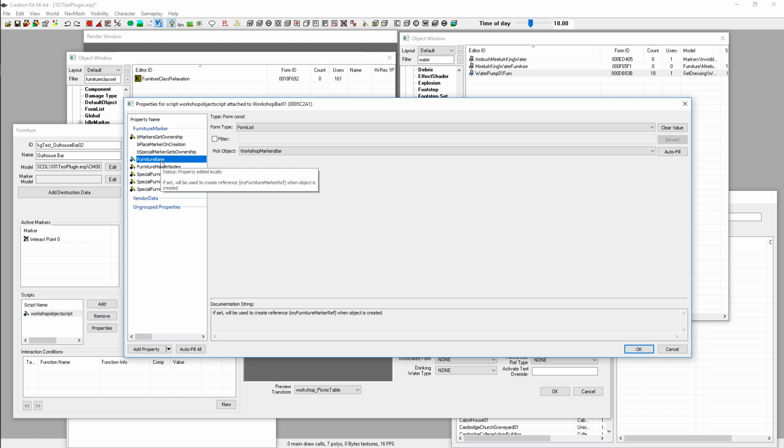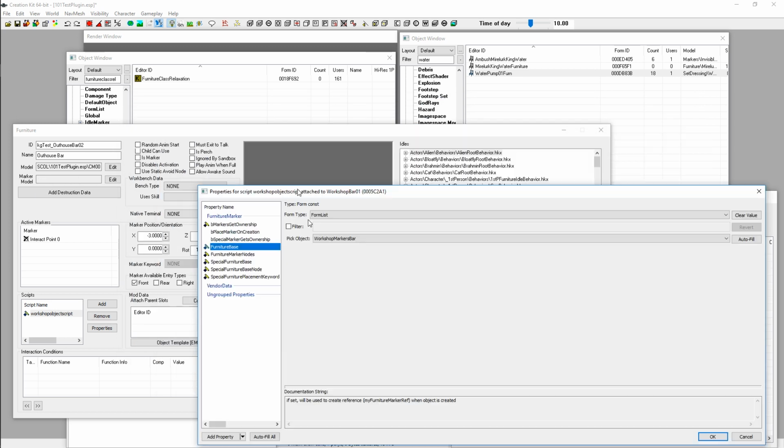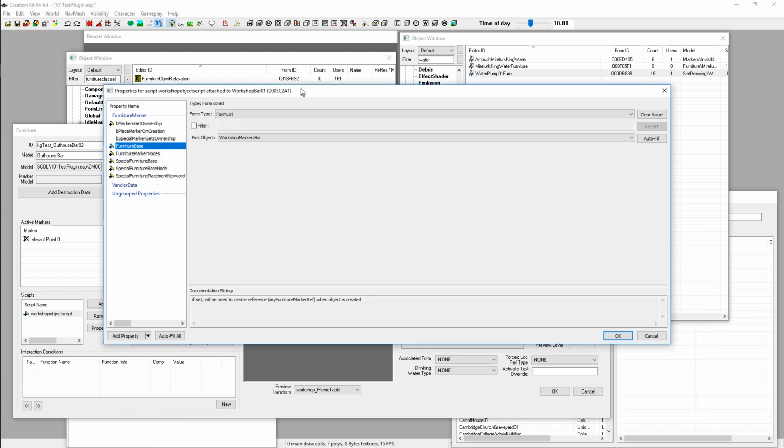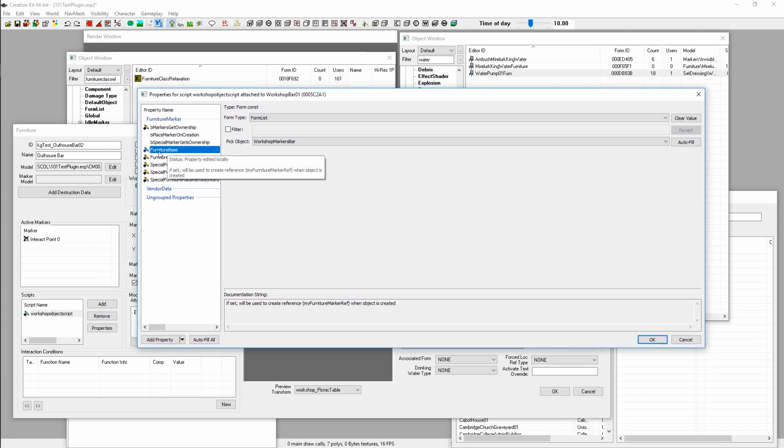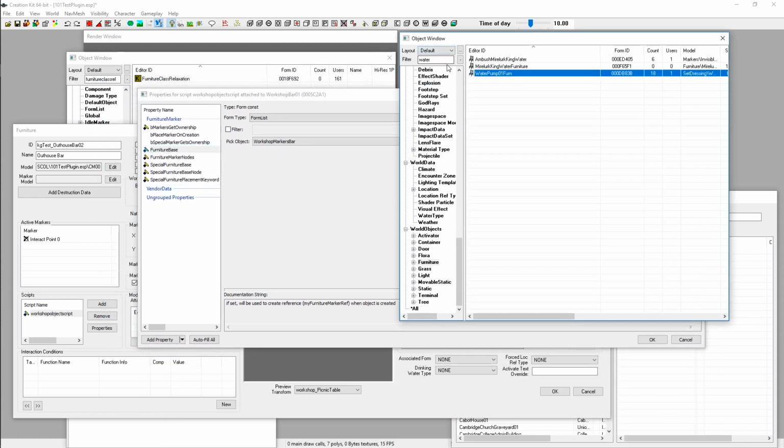Furniture base. So this is telling it what furniture marker to create. So similar, what we did was we set our marker model and we set our anim furn. What this system has to do is basically you tell it which of these furniture objects it should create.